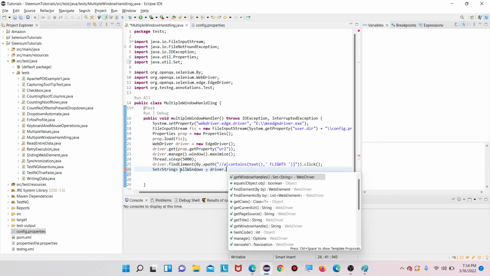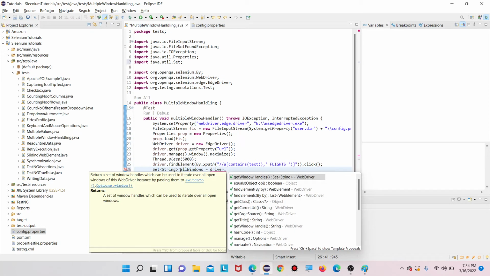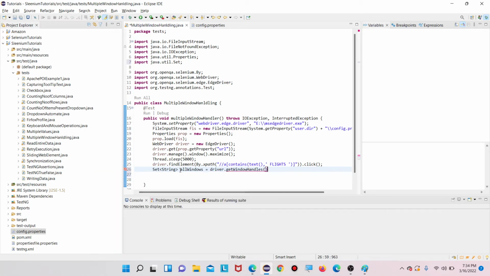Now what we did in our previous diagram, we have to get all the window IDs which are currently open. That's the reason we are using driver.getWindowHandles. Once this is done, I am using an array of type object.